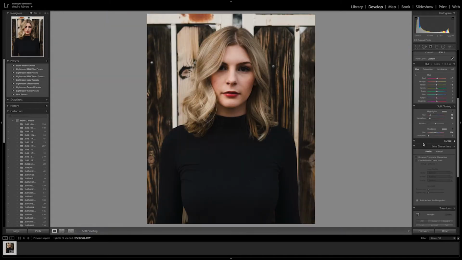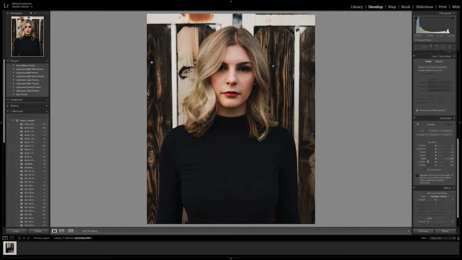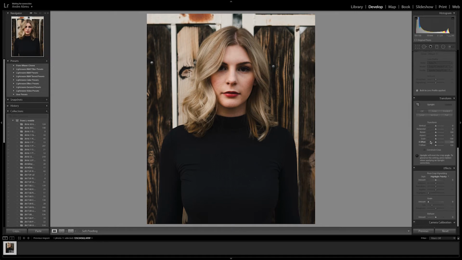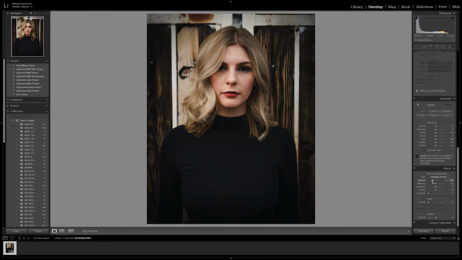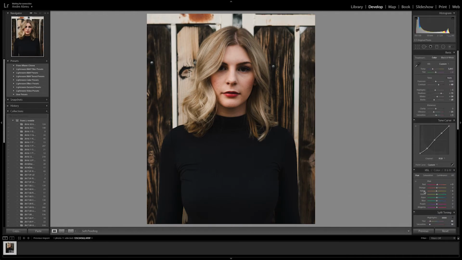I'm not going to touch lens correction because I would only do so if I had shot in a wide lens. I shot this with a 50, so the lens is not distorted. I'm not going to transform it because I would usually use the transform tab only for architectural pictures to make sure that all the vertical lines are vertical, and then I'm not going to touch the effects, don't need a vignette or anything like that. I just usually don't use that.